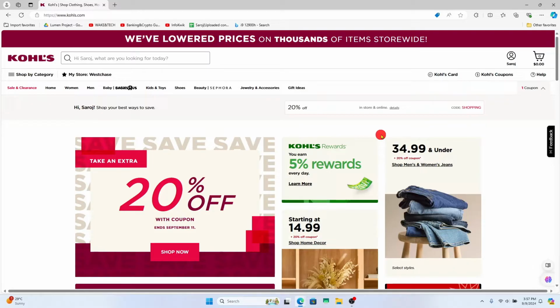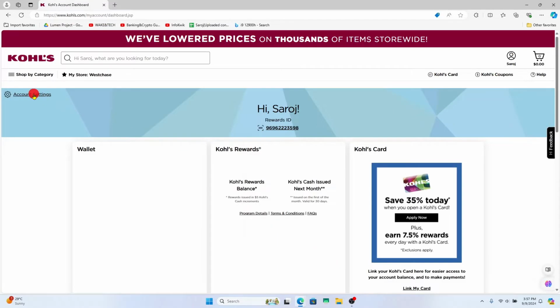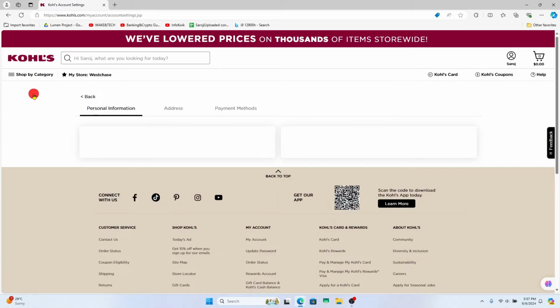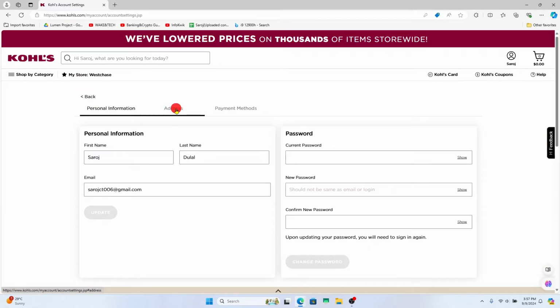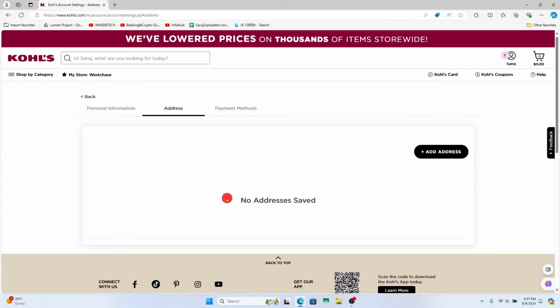Once you are logged in and taken into the homepage, if you wish to change your delivery address, then click on your account icon at the top right corner. From here, click on account settings at the top left, and now you will see the address option. Go ahead and tap on it, and now you will find your current address that you have added onto your account.